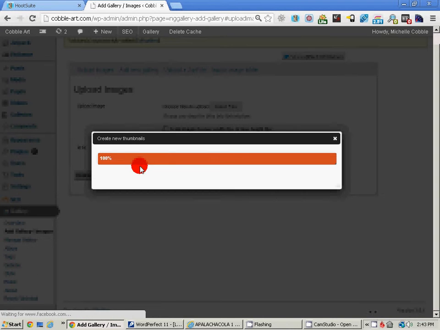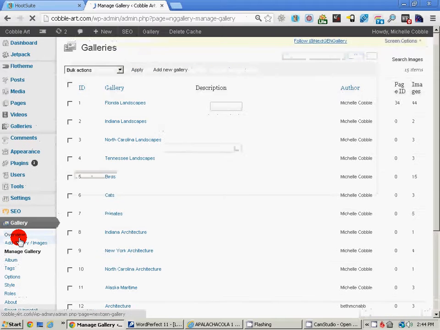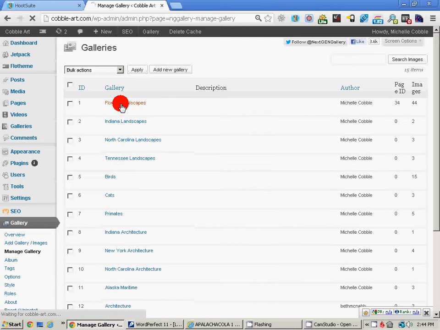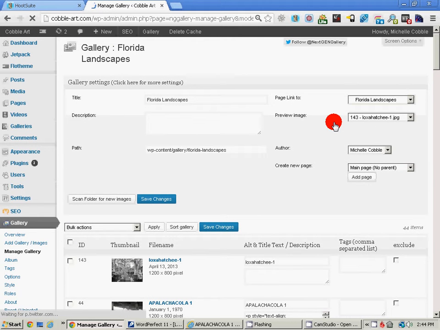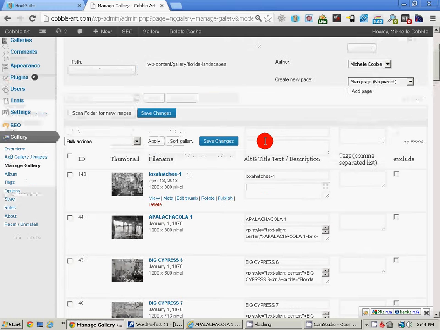Alright, so now let's just for fun go to manage gallery, Florida landscapes. Alright, now we see Lakahatchee 1 is there. Now we will deal with this part of it in a little bit on where that is to go.